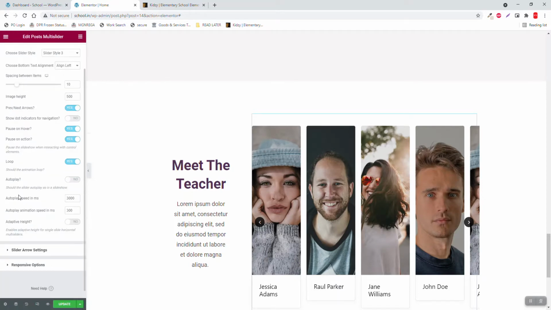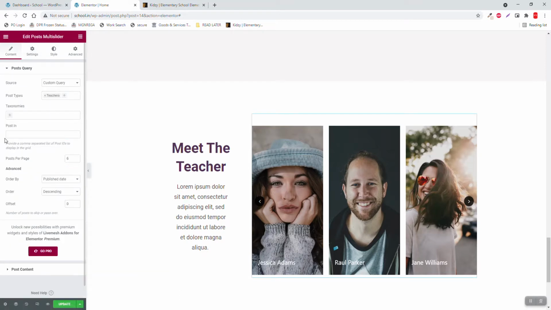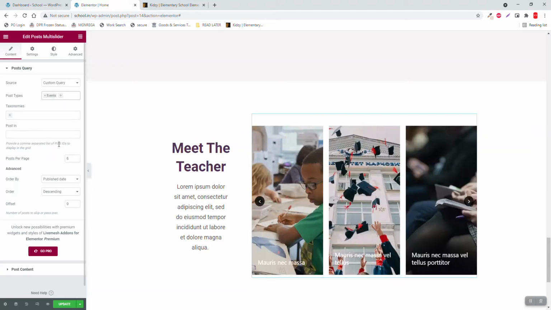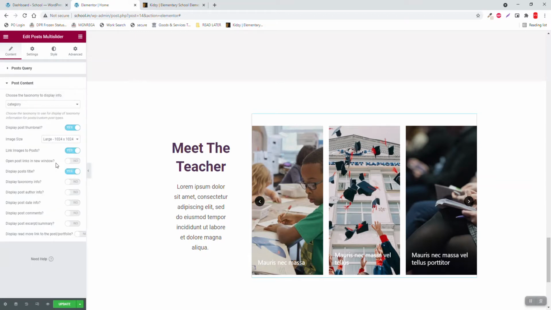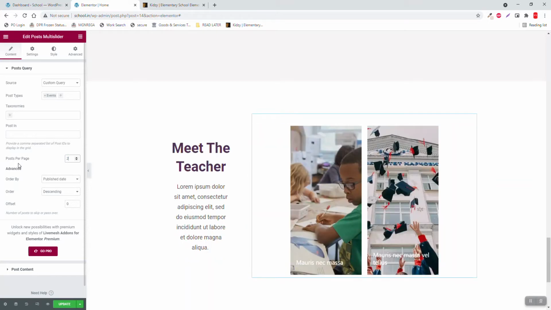Okay, style 3, style 1, and content, set descending here, which is here, events, and post content, open link in new window, and so on, posts per page to. Okay.